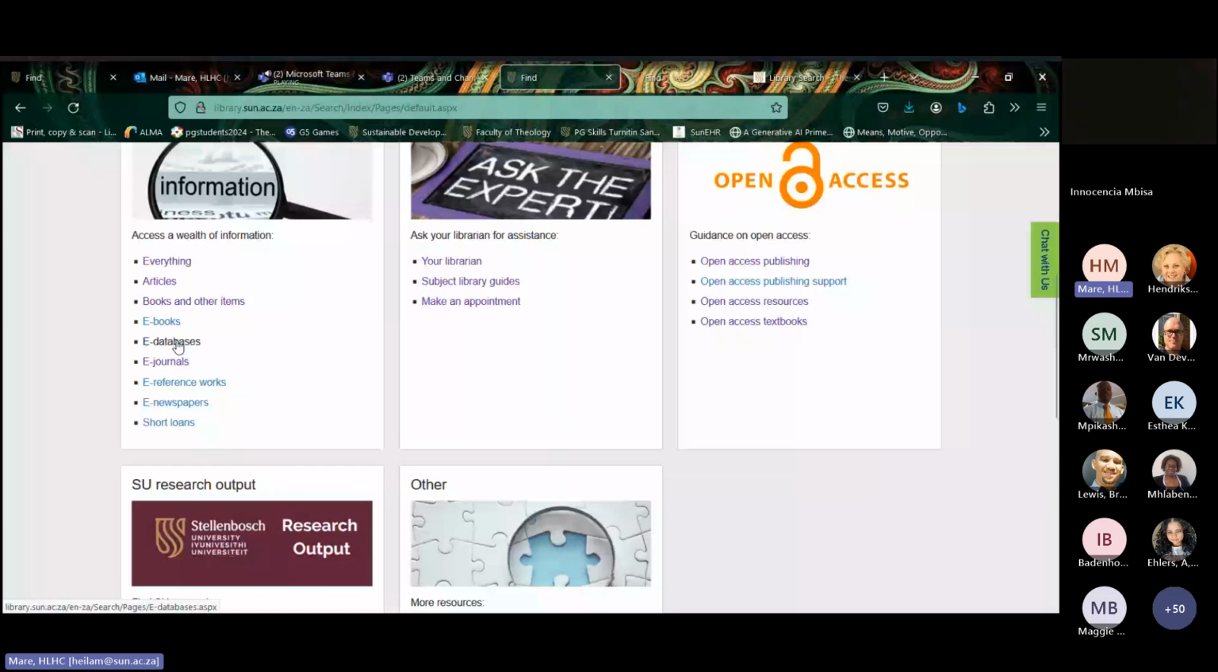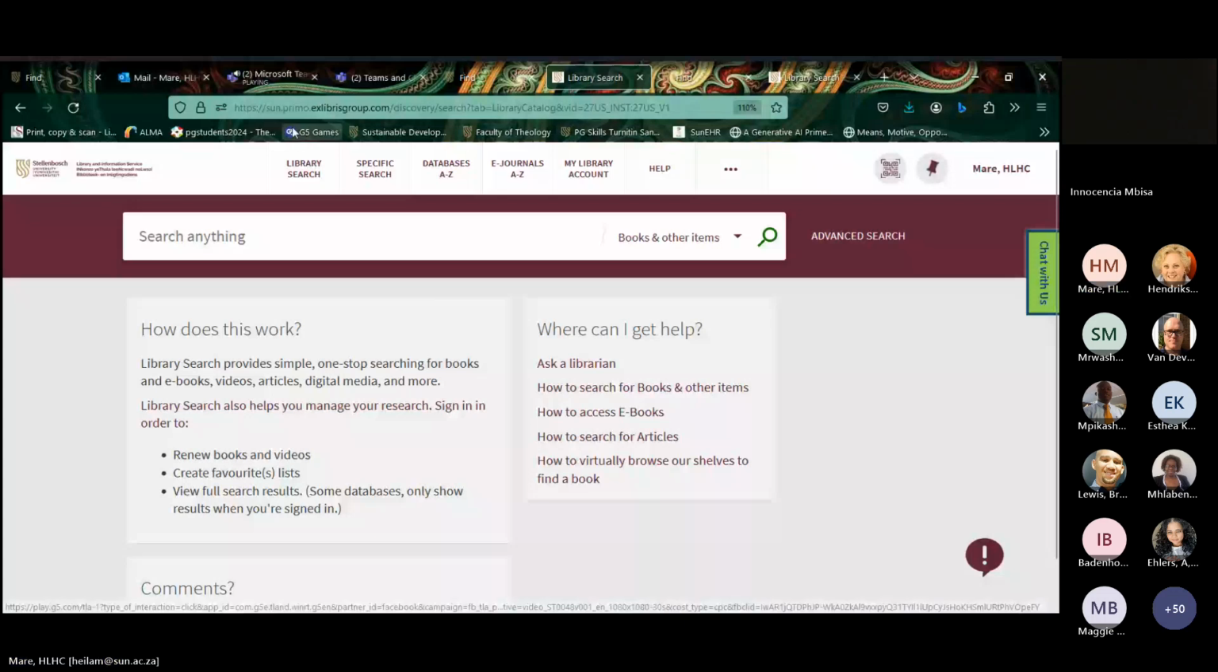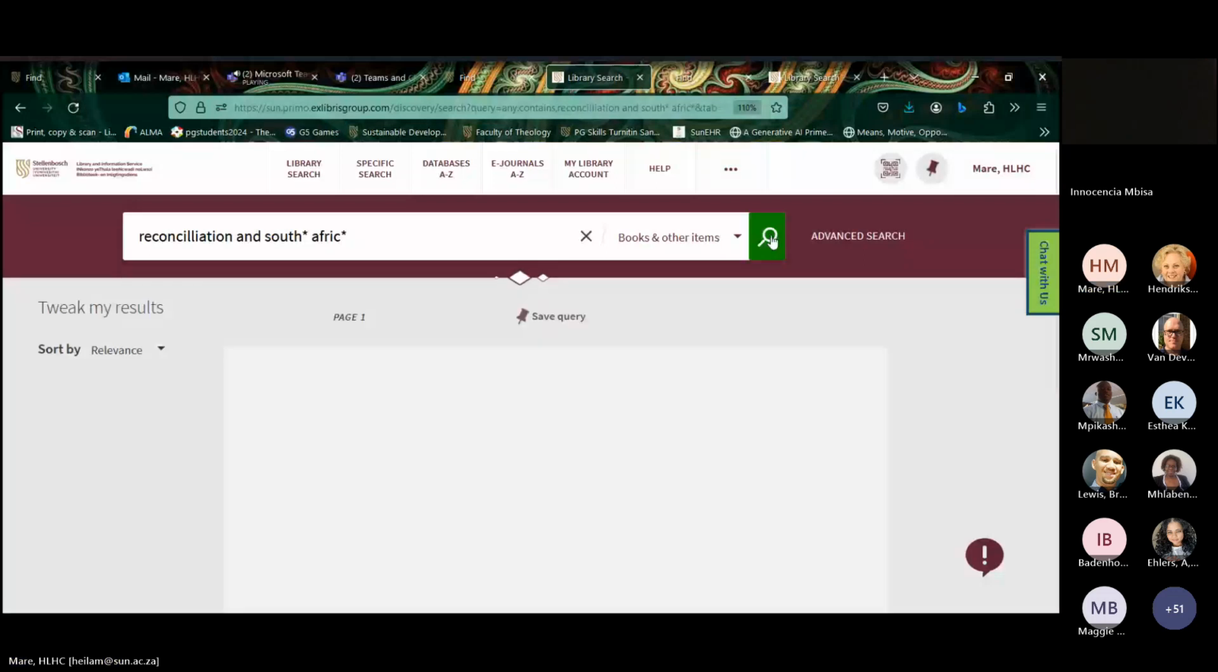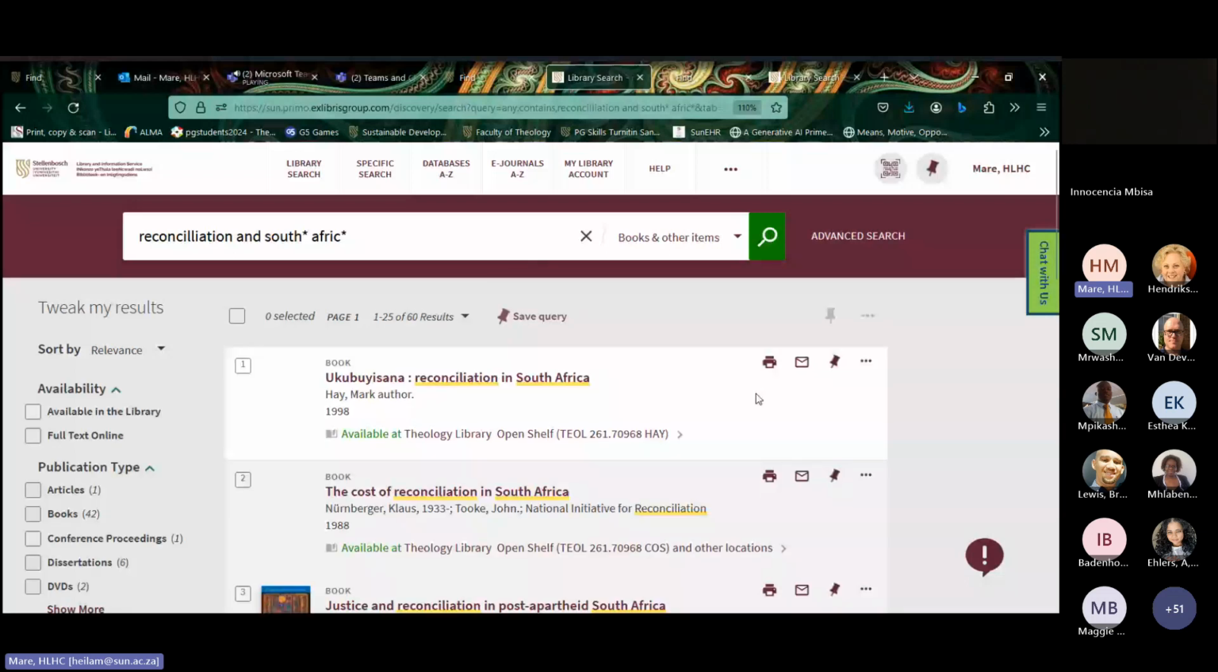So I'm just going to do a quick search for reconciliation and South Africa. You will see I've put an asterisk at the end of South Africa. That means you will find Southern Africa, South African, all those variants. So if I click on Find, this is what I get.